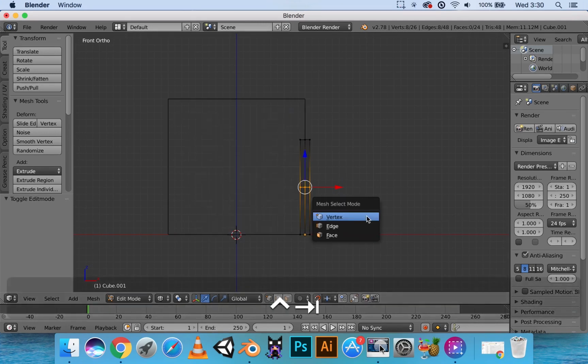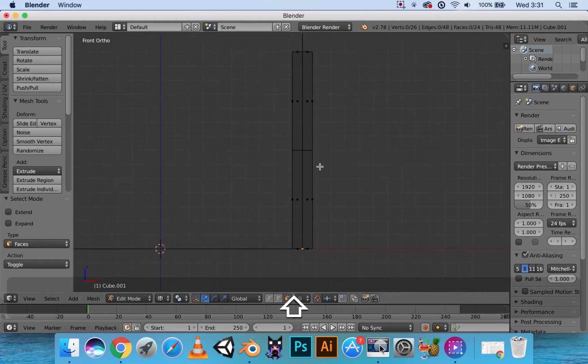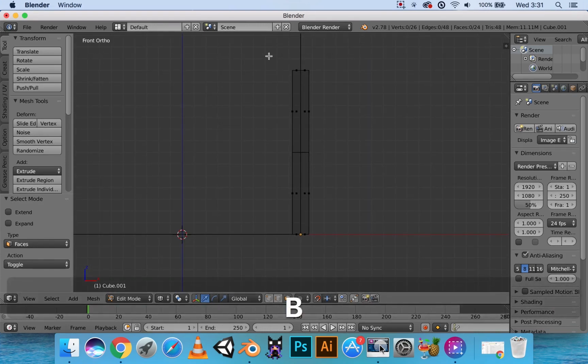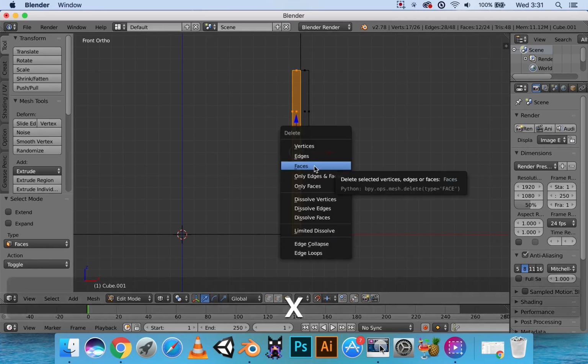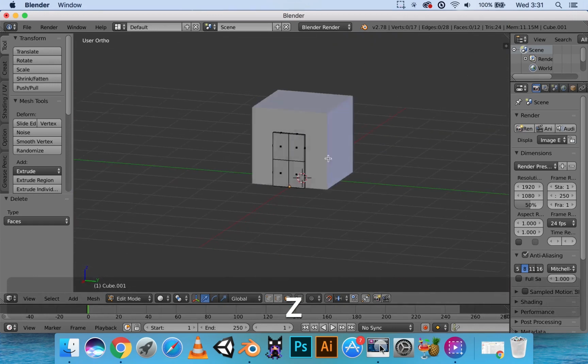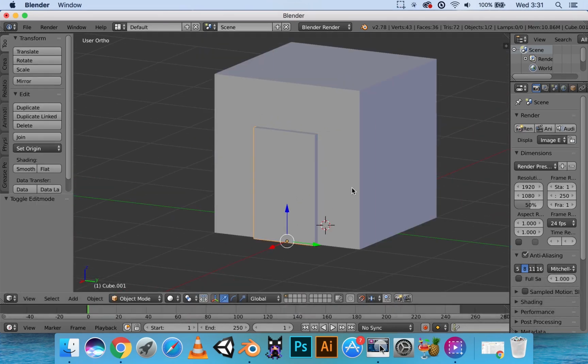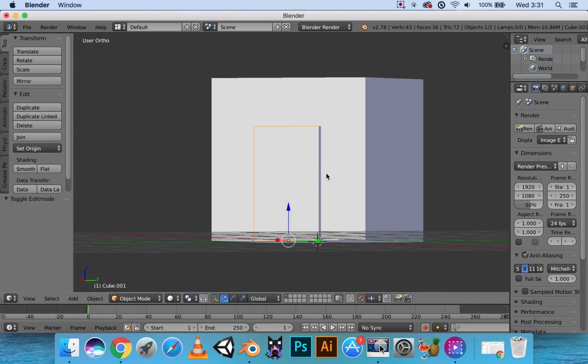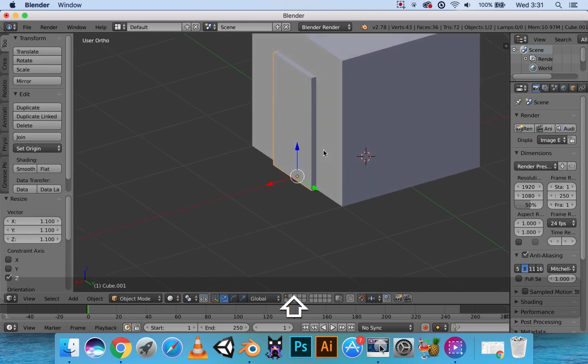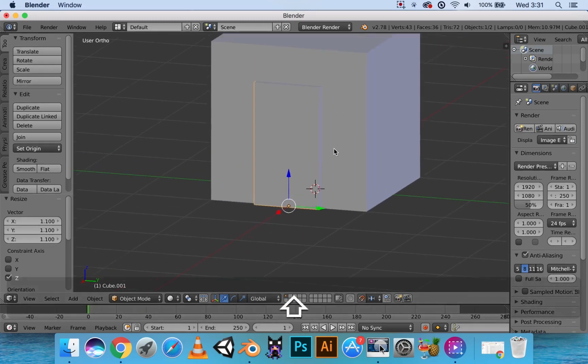I'm going to click Control Tab, face, and we're just going to click on B to select all these unused faces over here. I'm going to delete those. Click X, delete faces, and there you go. As you can see, a simple doorway. I'm going to add some additional details onto it. Slightly increase the height of this to make it look a little bit better. And let's maybe add some steps onto this if you want.